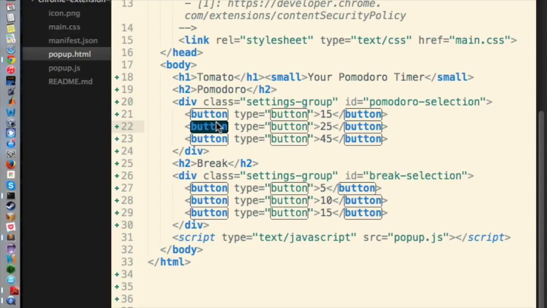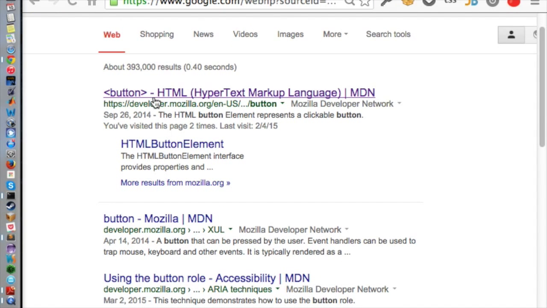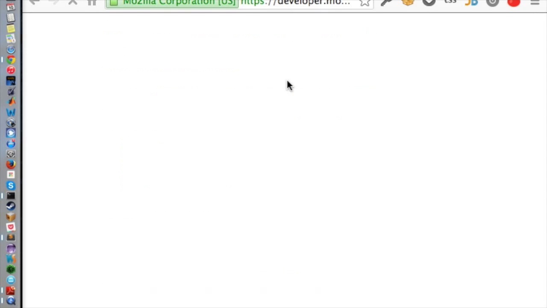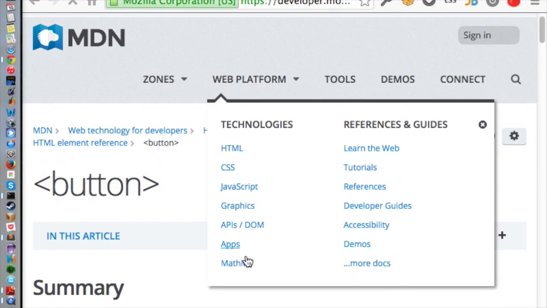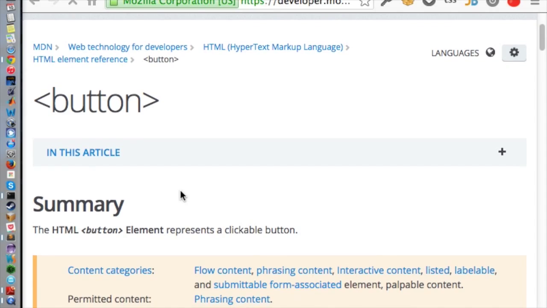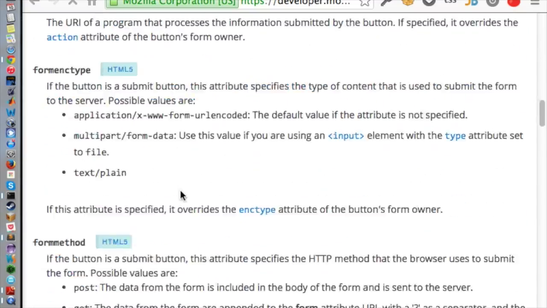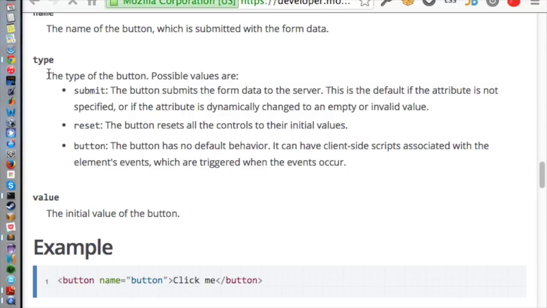And if you want more details, if you Google MDN button, I think one of the first links is, actually I can do that right now and show you. So if you Google MDN button, and then this is a link. Mozilla Developer Network resources are awesome, and if you go all the way to type, it gives you a description of the different types that you can have and what the default behavior for that is. So, good question.